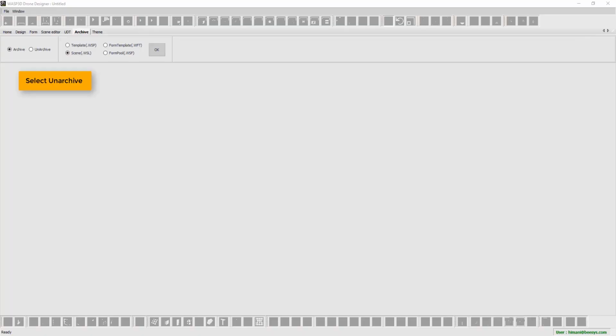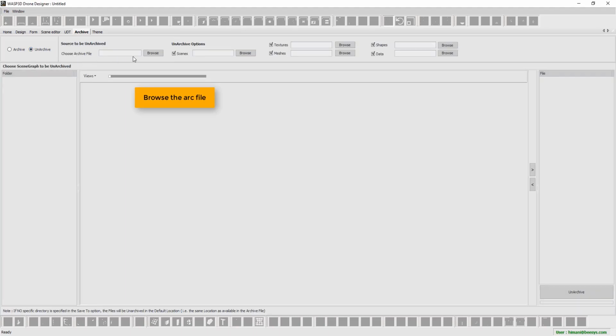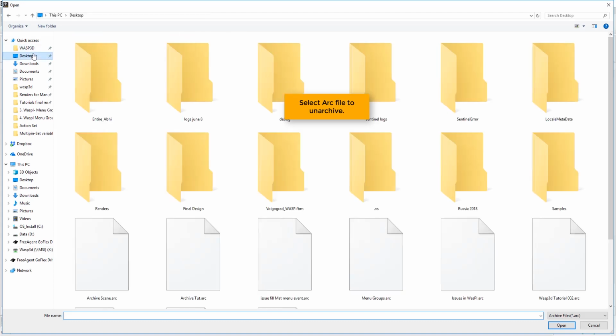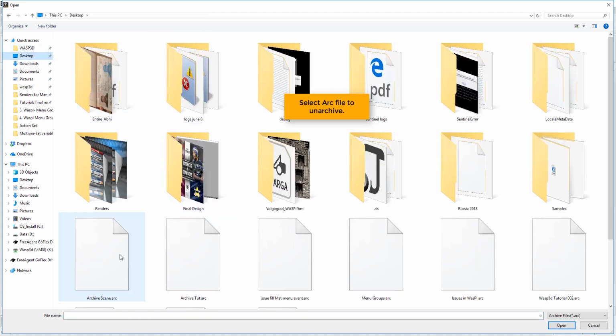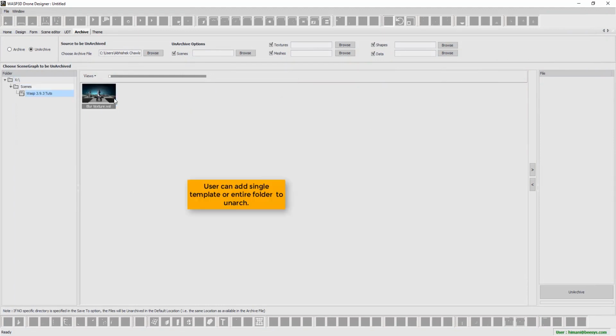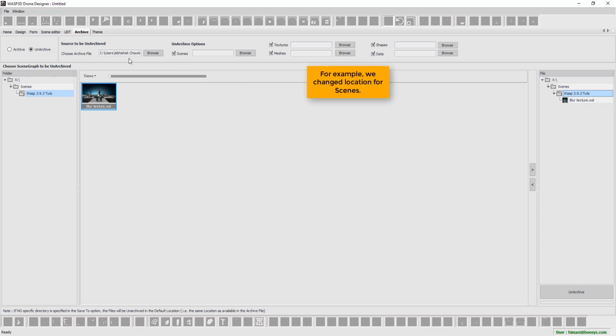Again, from the Archive tab, select Unarchive. Browse the .arch file. Then, select the arch file to unarchive. Users can add single templates or an entire folder to unarchive. A new destination folder can be assigned for assets at the time of unarchiving. If no specific directory is specified, assets will go to its default location.